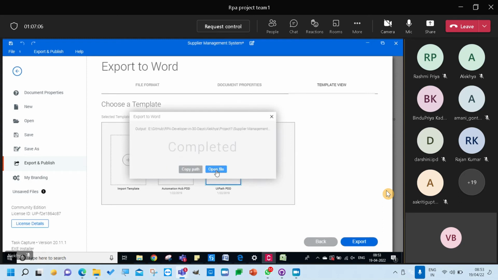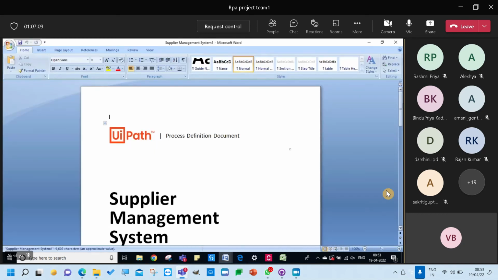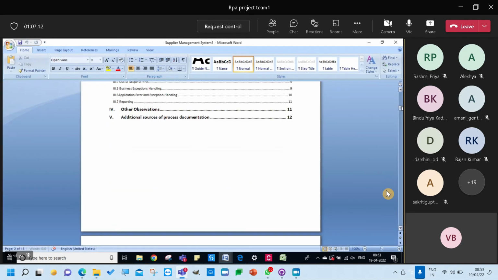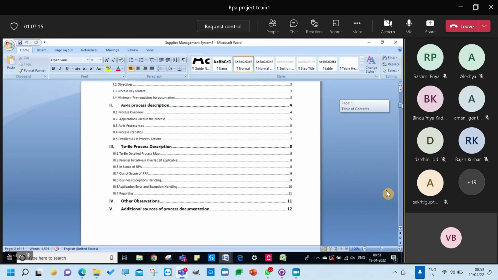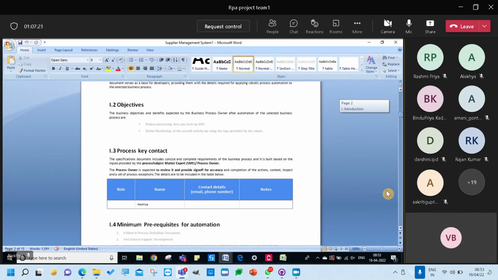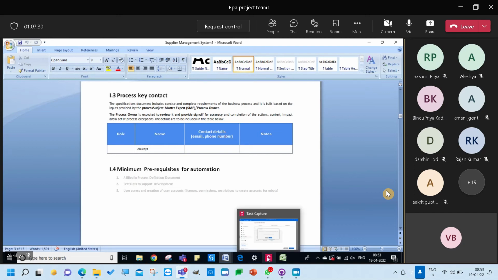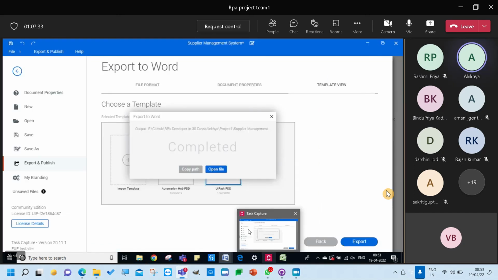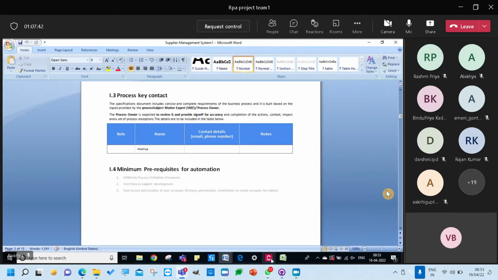Open the file, or else directly. Okay, so this is a different template, but the contents will be the same. Scroll down and you need to fill all the details, and also complete the to-be process. Should we do it now or later? For now, leave the to-be process. Just go with the flow and complete it.